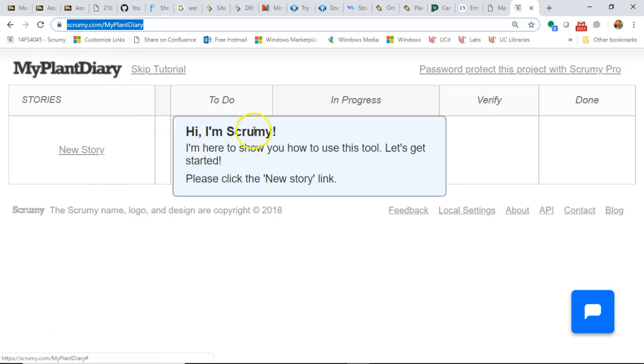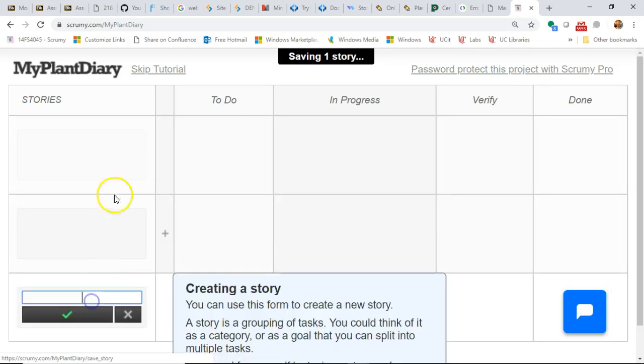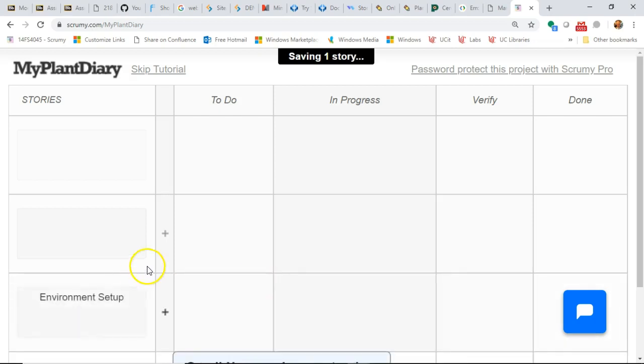So now what are our stories? Stories are features, they're not technical tasks. Now you might have a story, and let me try and grab here. Okay, you might have a story that's something like environment setup, but that's really as technical as you want to get. Most of these are going to be features.